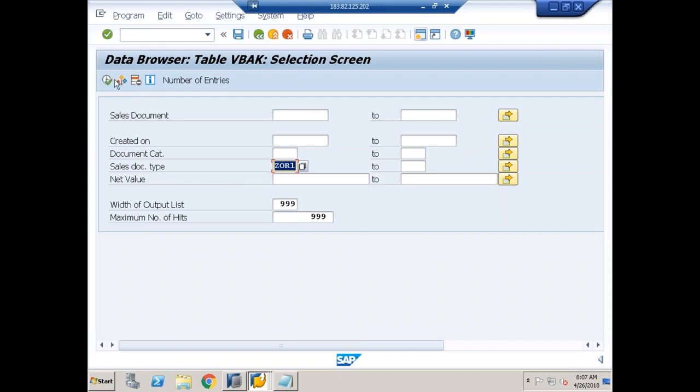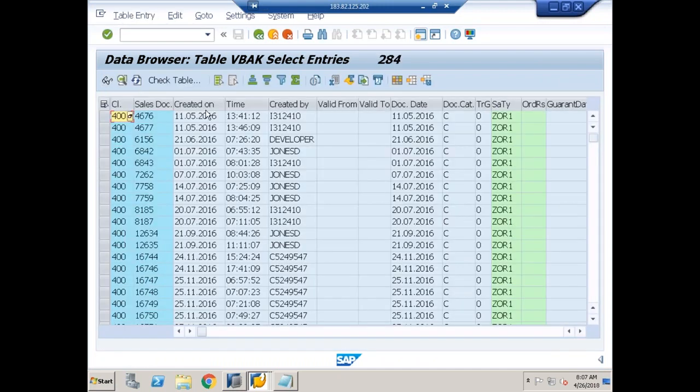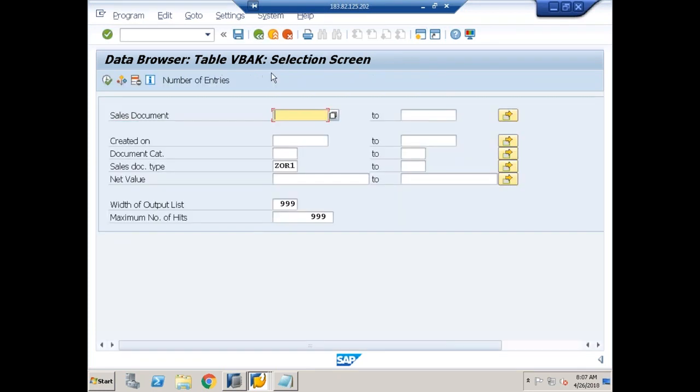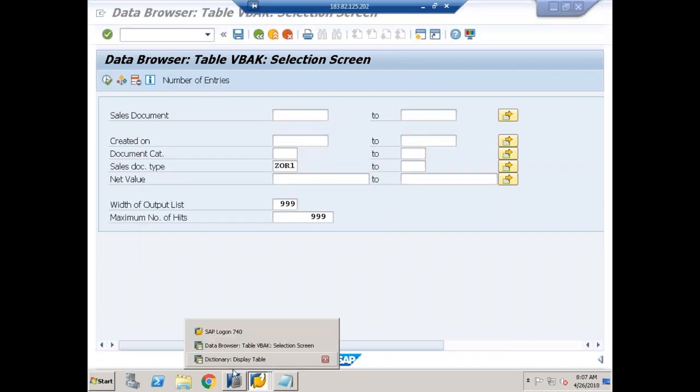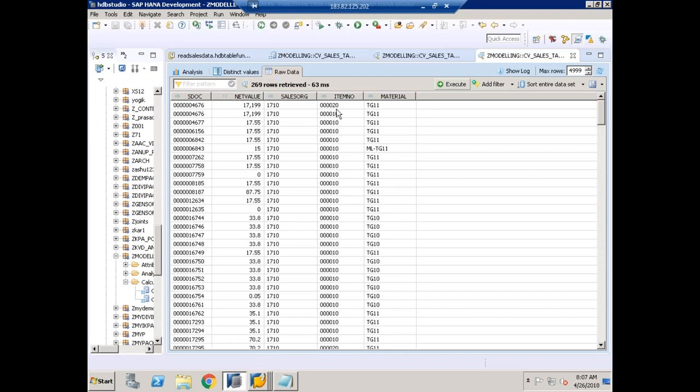Probably the reason is there might be some sales orders with no items in the VBAP table. That's why it has not picked them. Am I clear to everyone? In the VBAK table it is showing 284, but in the output I got only 269. The reason might be that I'm also getting the corresponding item data now. For some of the sales orders I don't have the item data, because you are using an inner join. Inner join means the rows should be available in both tables. That might be the reason.